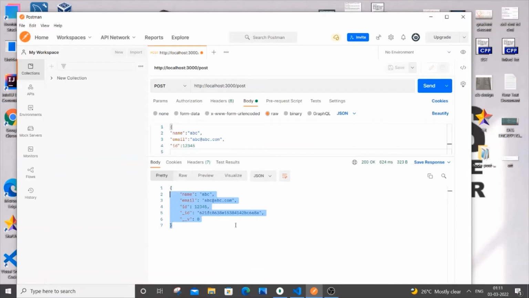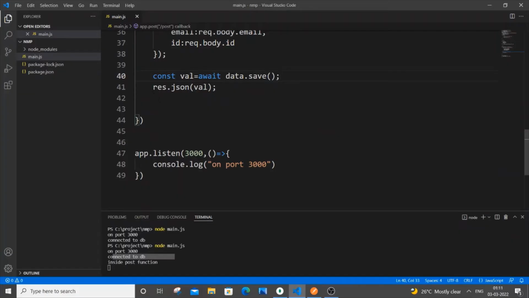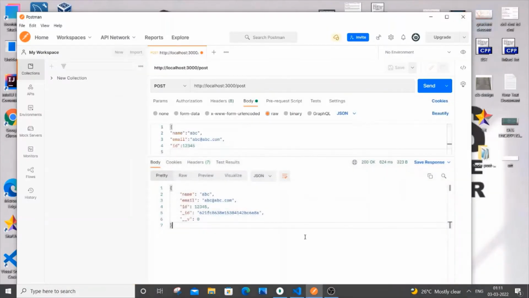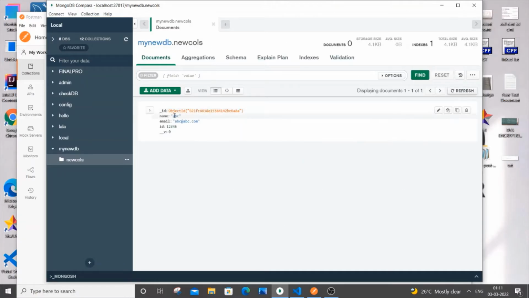The reason we are getting the same value, but also an ID as well as a version. This is called version, I guess, as 0 because of this single line. Okay, yeah, I will explain that later. First let's check whether we have got our value. Now I will just go to our MongoDB, and this is our collection new calls. If I just now hit refresh, I'll be getting these values ABC, ABC at abc.com and 1, 2, 3, 4, 5. It's absolutely fine. We have just posted data in our MongoDB.